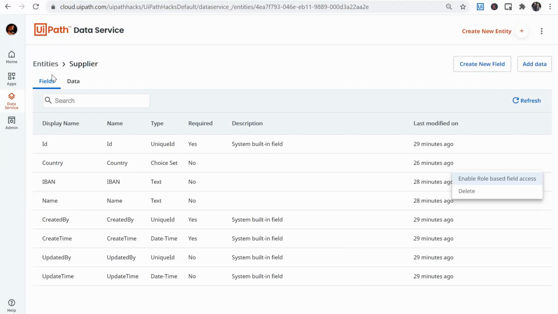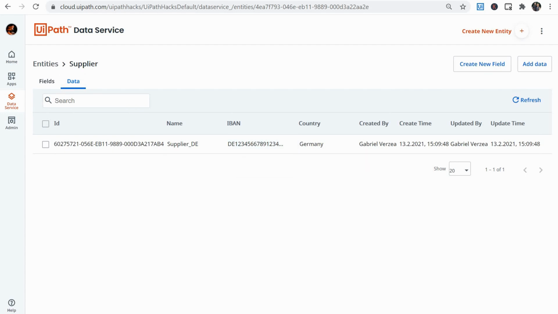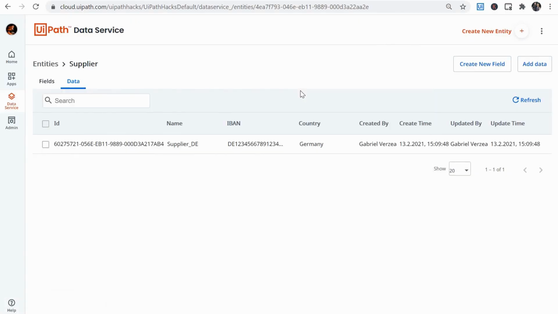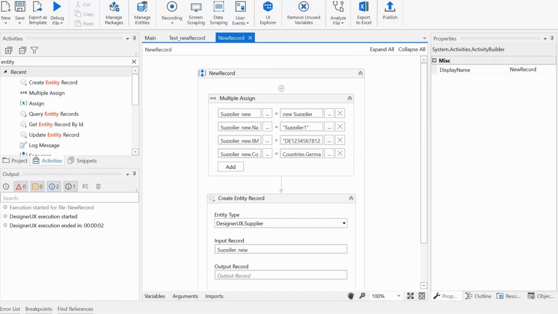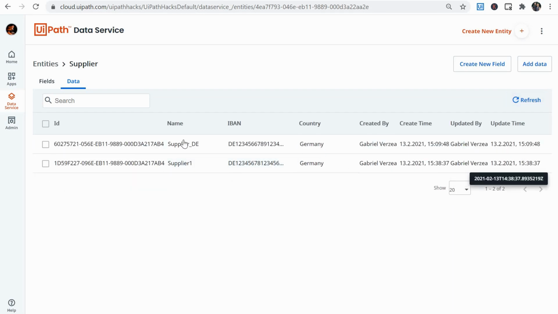We go here to our supplier entity, we have data, we have only one row, which we have created manually. And if we run this file, it has finished running, and we should be able to see the second row as soon as we refresh. So Germany, supplier 1, with our other values here, IBAN and country.